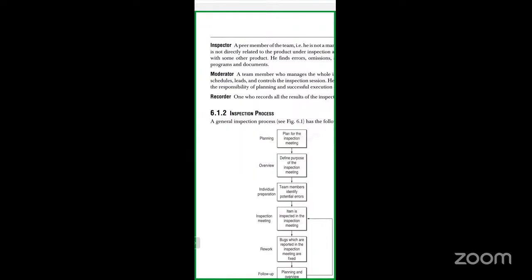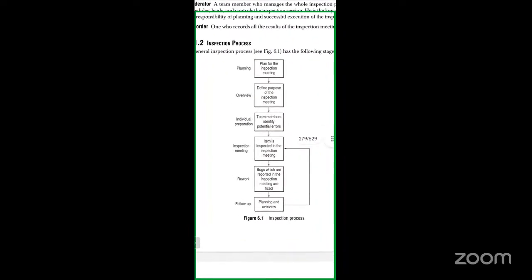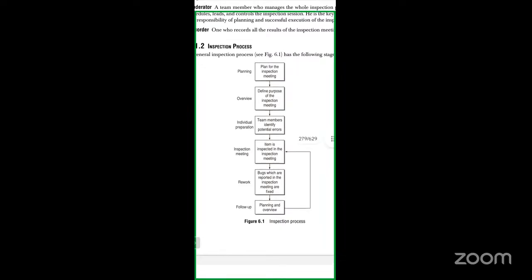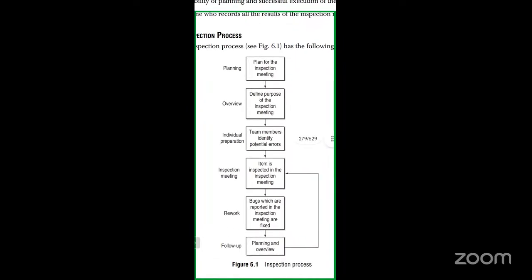So for this inspection we have a set of steps that we need to take. First we will have planning, then overview, then individual preparation, then inspection meeting, then rework, then follow up. Likewise we have six different steps, six ways to go through the inspection process.